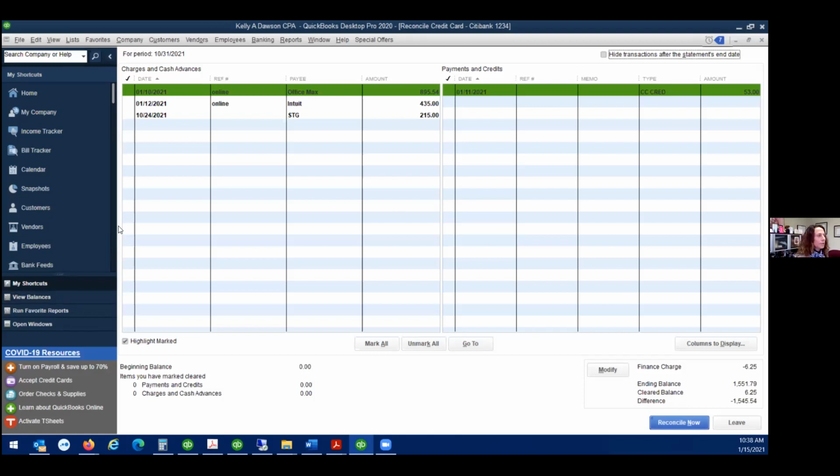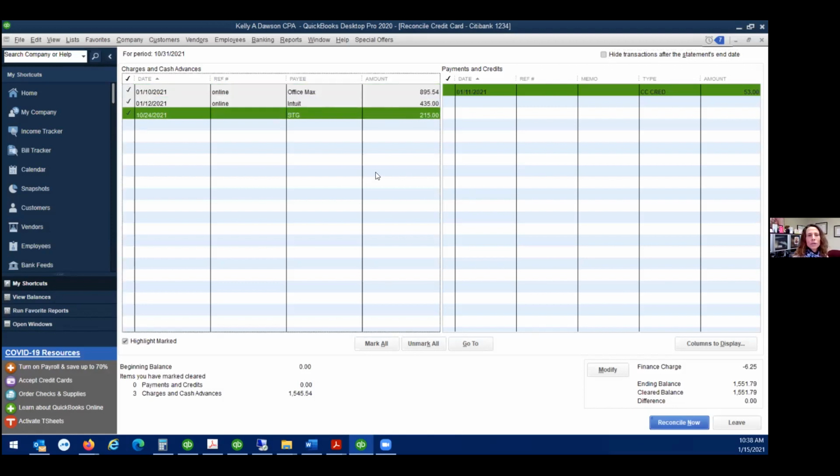So I'm going to hit in here, start clicking and seeing what has cleared. And apparently the credit card charge was not processed, and maybe I put in a wrong date on that because I'm already reconciled to 0.